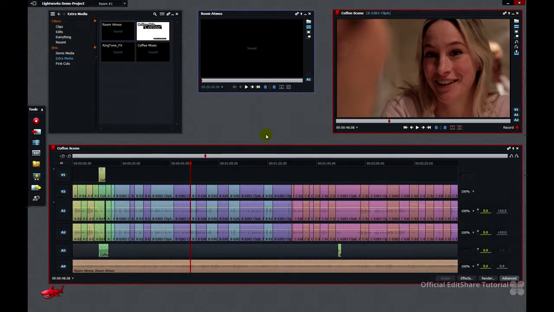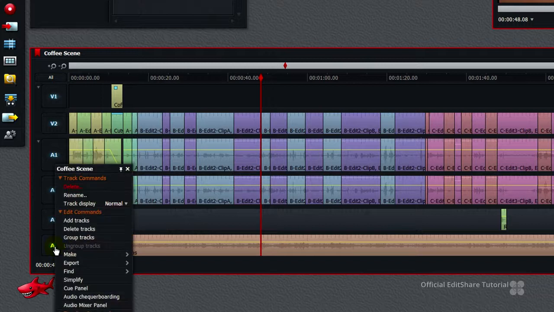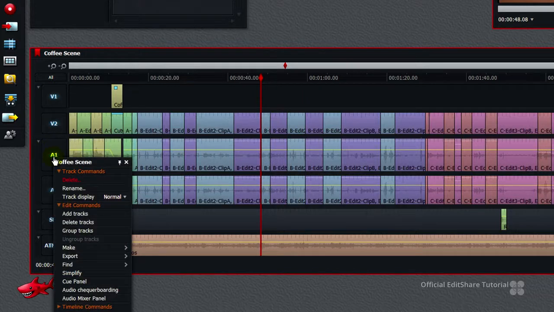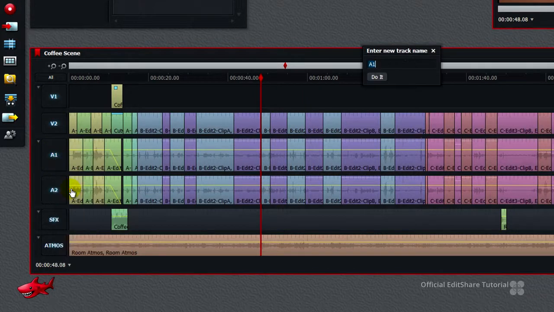Now, to keep things clear, if you want to, you can rename the tracks. If you right click on the track header, choose rename. Let's call this Atmos. Let's call this SFX, sound effects. And we can call one of these audio tracks vocal for the dialogue. We could even put in up there on V1, rename that GFX for the graphics.